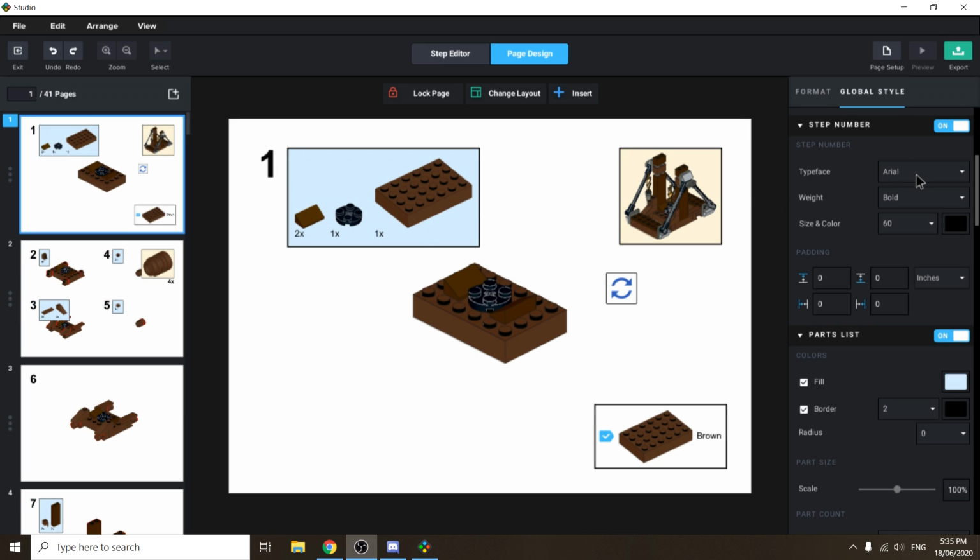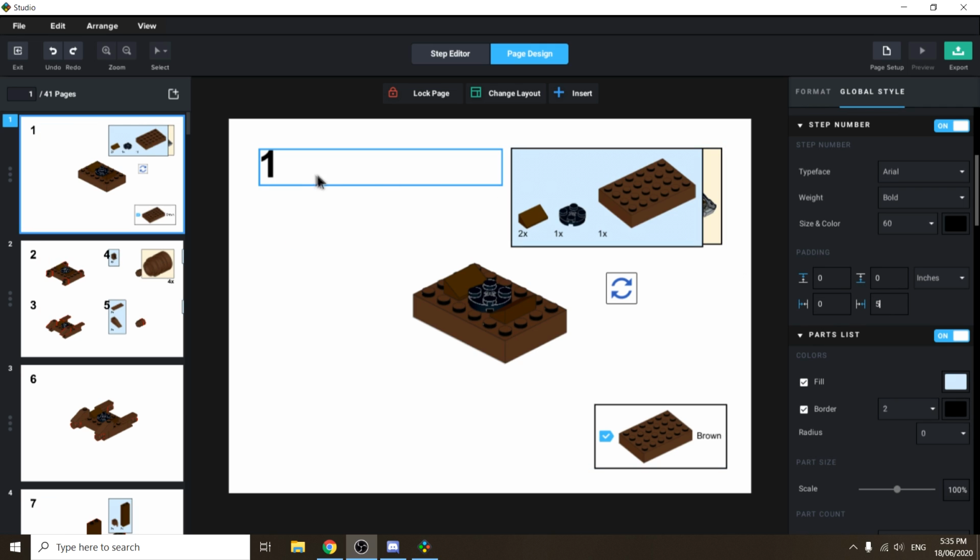Here we have the typeface, the weighting, which you can switch from bold to normal to italic to bold and italic, which doesn't have spaces. You can change the size and the color of your steps, as well as the padding. This is the distance from the corners and the other components that it has. So for example, if I make this 5, this now has a box width of 5, and this parts list box is now 5 inches away from the step.